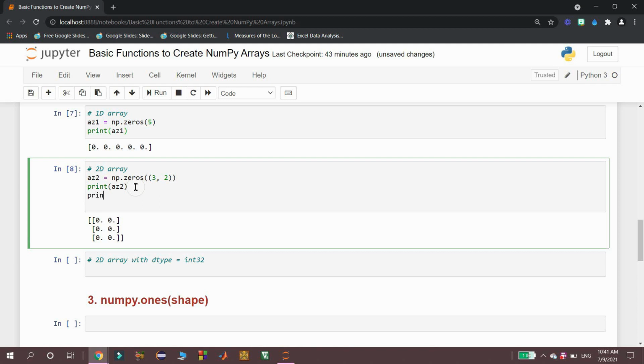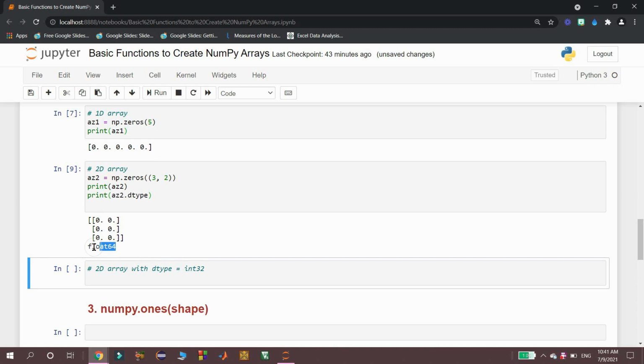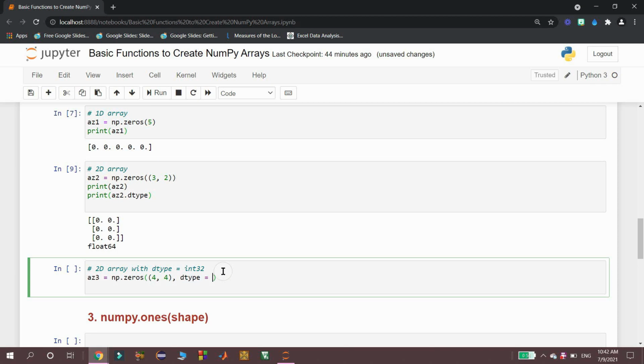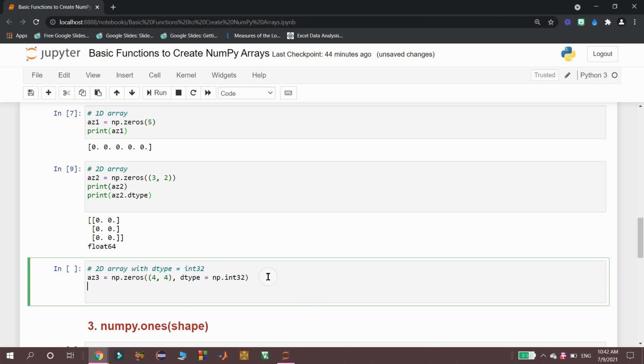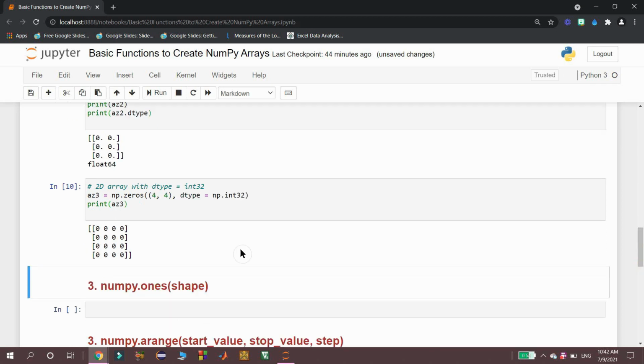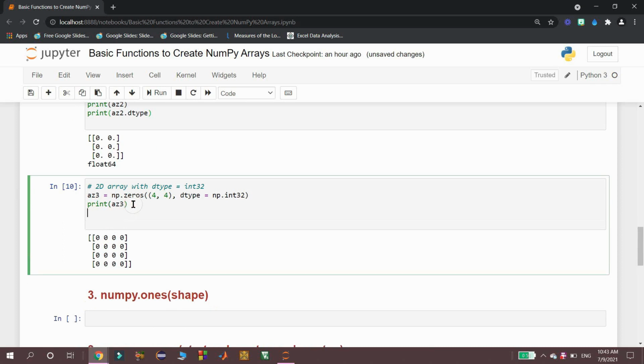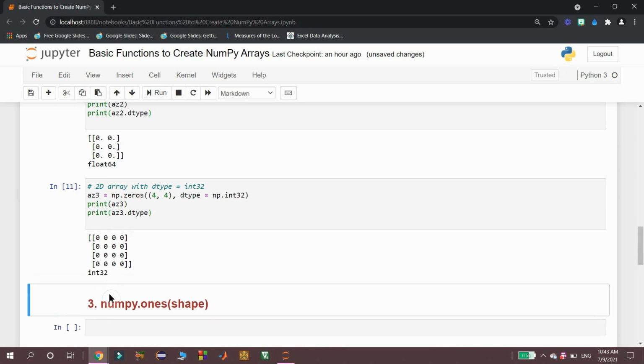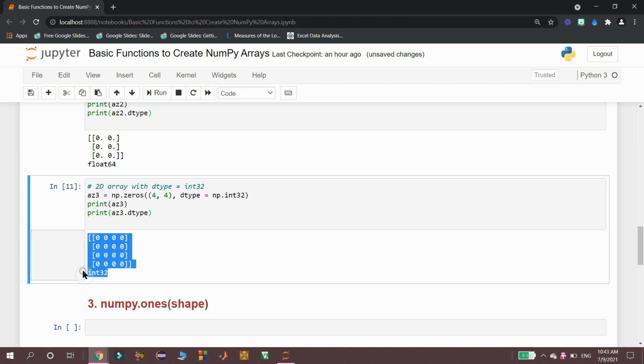I am going to use that. Then we got a 64-bit floating point number. Suppose if you want to get zeros with another data type, we can use the same dtype attribute with the zeros function as well. Here I am using dtype is equal to np.int32. So let me display. Then we got all the zeros. Let me display the type of the elements also. Now we got 32-bit integer as the data type for all these zeros.